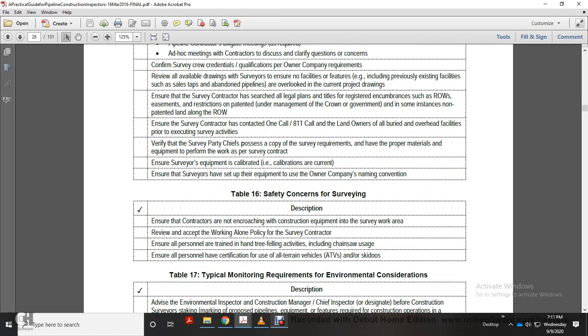Table 16, safety concern surveying. Ensure the contractor does not encroach over the construction equipment. Survey the work area, and review the acceptable work-alone policy for the survey contractor. Ensure all personnel are trained in handling tree felling activities, including chainsaw usage.